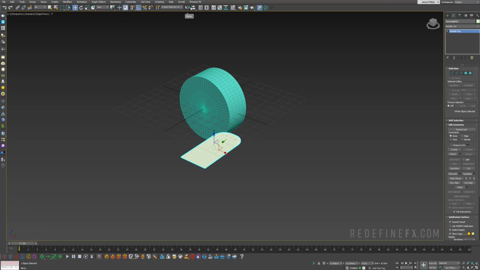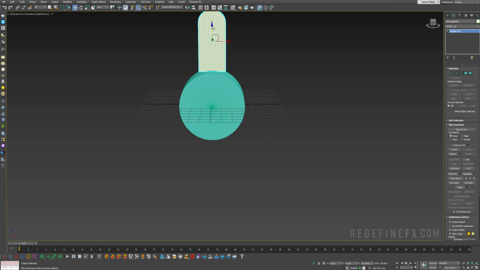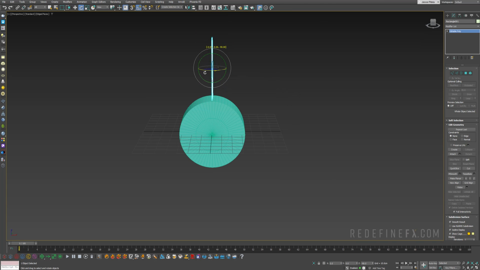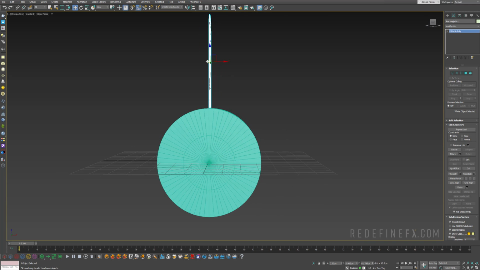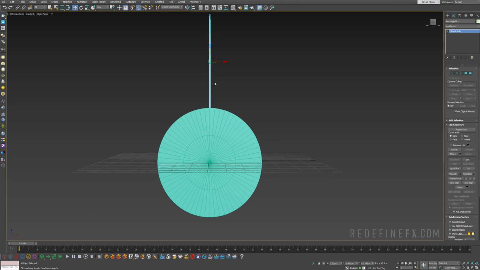So now let's click align and align this plane to your cylinder. And just say center, center, align orientation on X, Y, and Z. Say okay, raise this up, rotate it 90 degrees this way. And now we need to basically move the pivot of this plane to the center of the cylinder so we can make the copies around the cylinder.